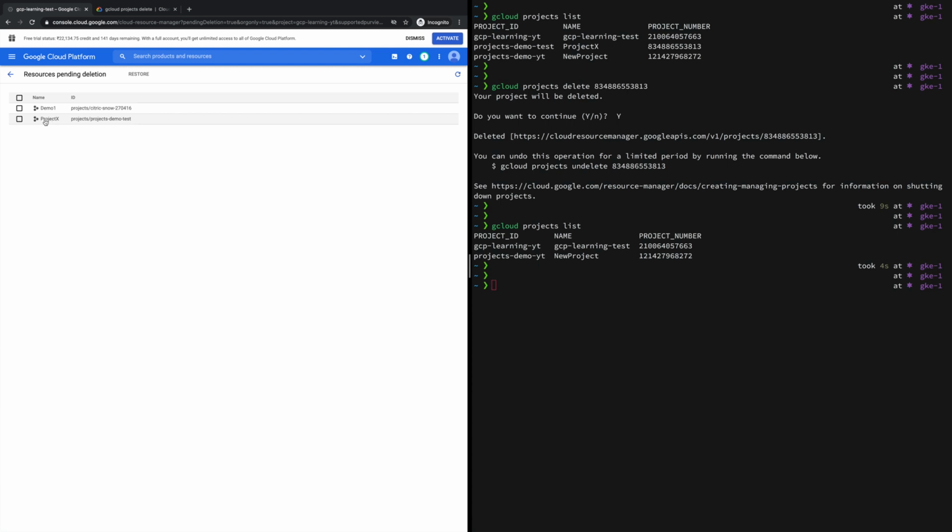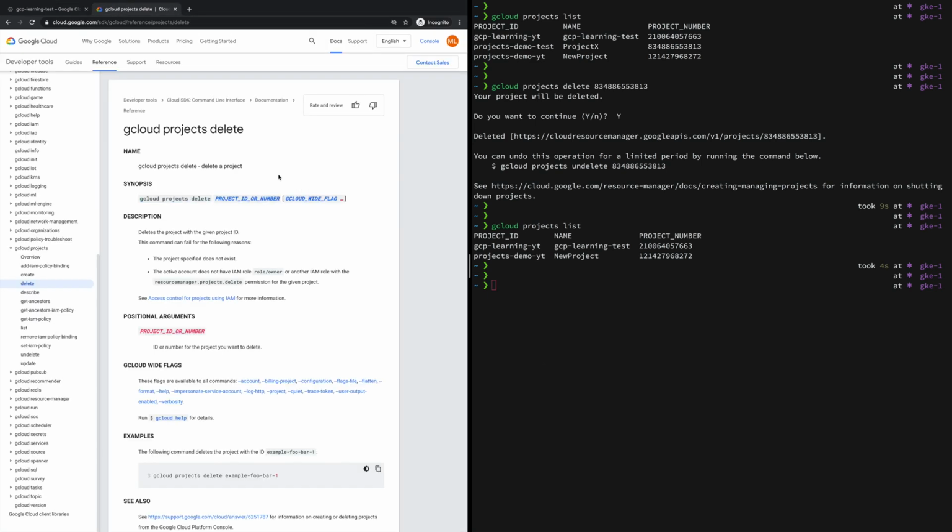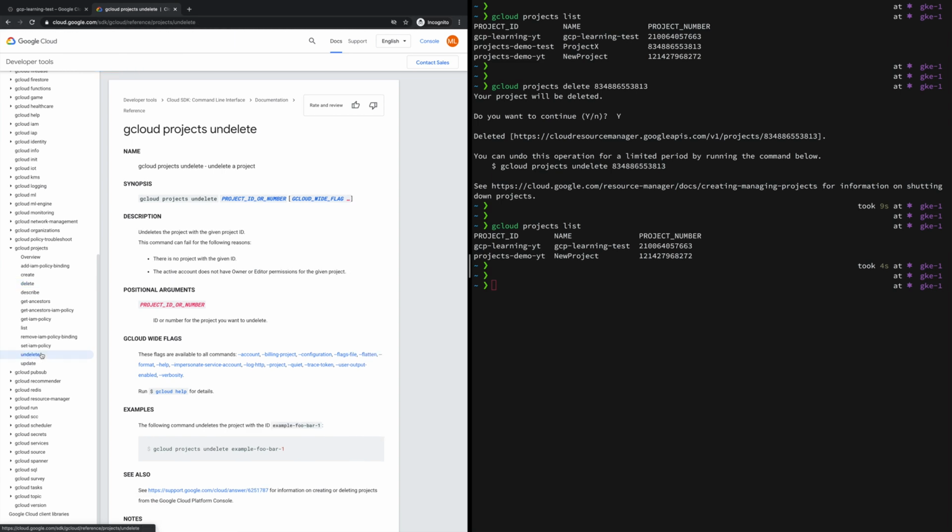If we want to restore from the GCP console as well, we can select this project and click on this restore button. So this project will automatically get restored. So you can do it from here, or you can also use a gcloud SDK command. I would like to show you the gcloud SDK command. So let's quickly go to our documentation and see, we have an option for undelete, right? So we can use this command to undelete our project. The command says gcloud projects undelete and project ID or number.